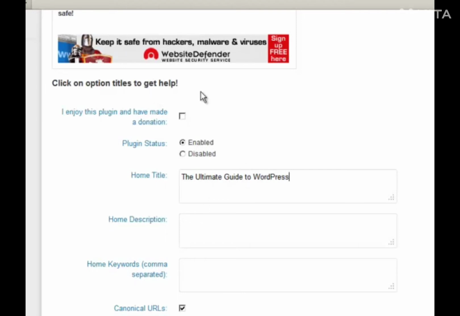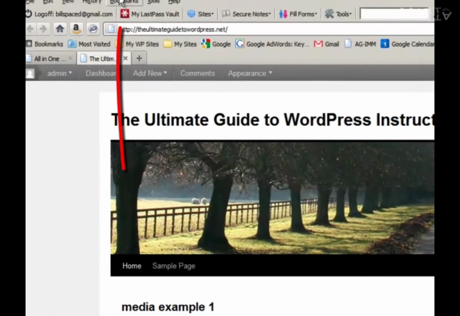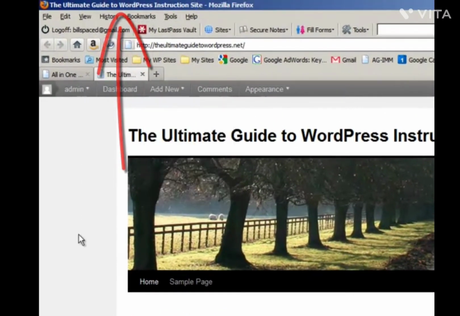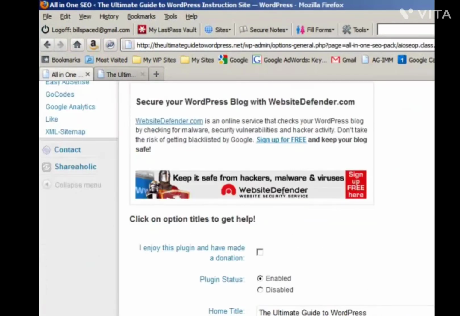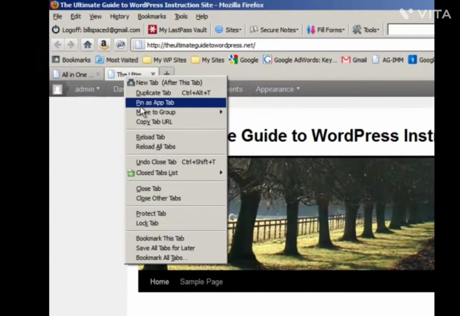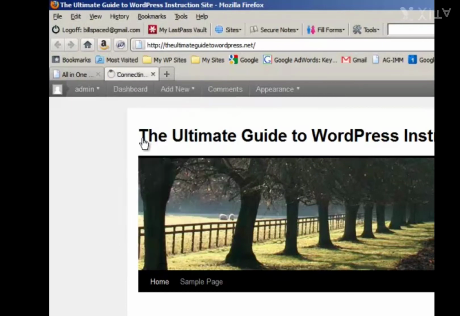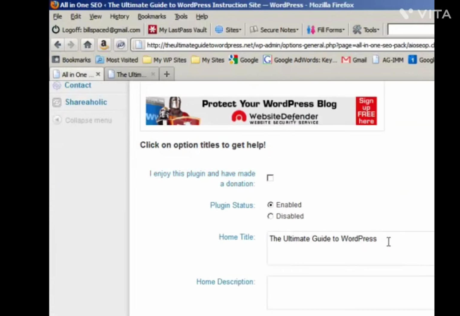So let's do something real quick. Let's go look at the website. And see up here it says The Ultimate Guide to WordPress instruction site. This is kind of a demo site, all right? That's why it's called that. But we can go here and update the options and see if there's a difference in the way that menu looks. Up here, this is the title bar. So this is what Google and Yahoo and Bing will ultimately call your site. So you notice how it changed to The Ultimate Guide to WordPress? That's strictly because I entered The Ultimate Guide to WordPress in the home title.